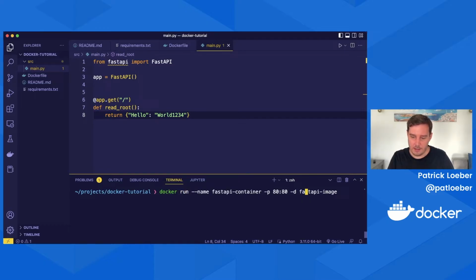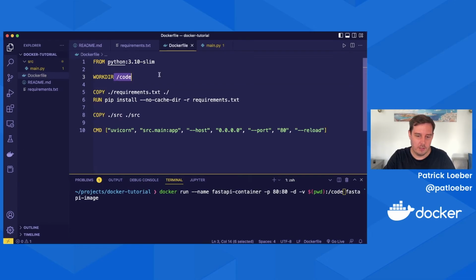And now in the end we say, or somewhere in here, you say -v for volume. And then we want to map a location from our machine to the location inside the container. So I use $ and then pwd. This is the current working directory. And I want to map this to /code. So this is what we are using here.